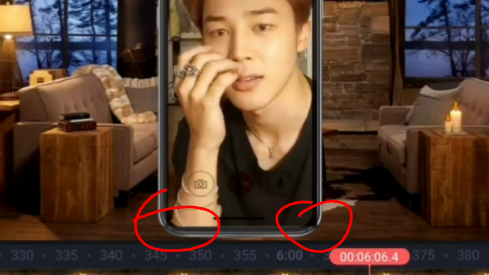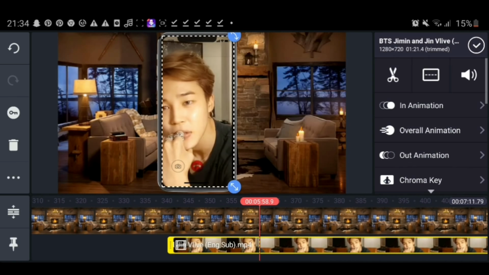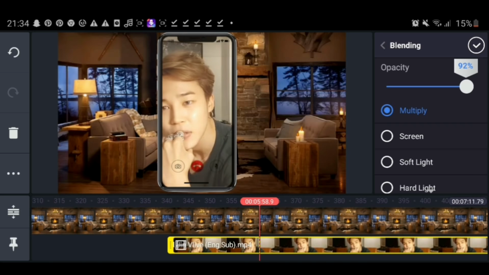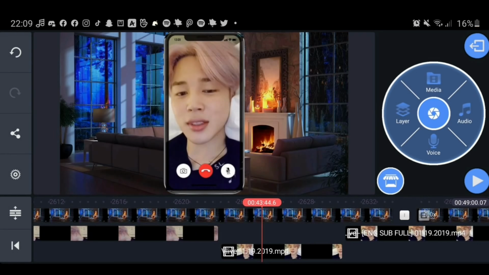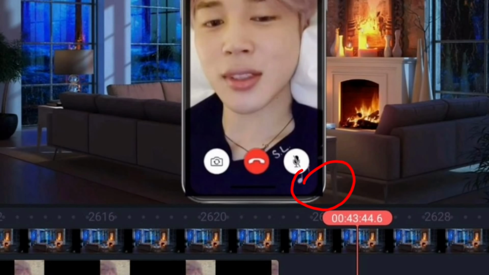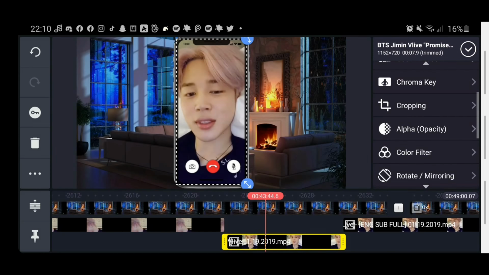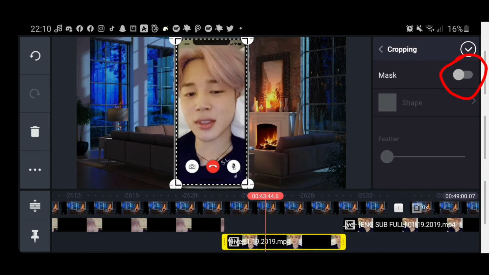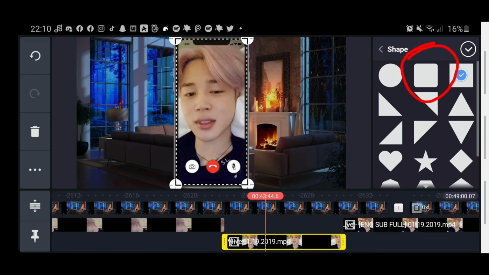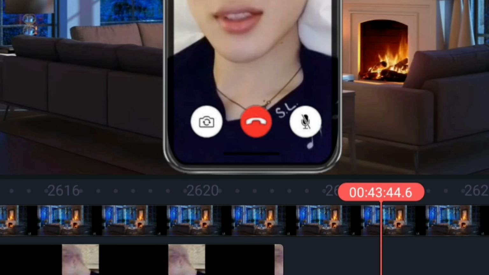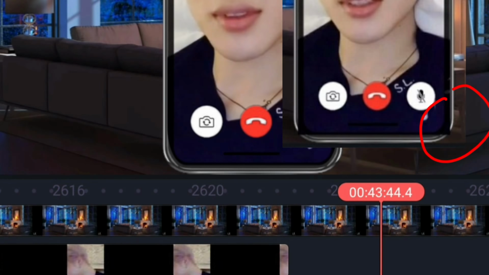So I had trouble with these corners sticking out. But later when I made part 3, I found a way to solve that. So I'll just show you quickly. So as you can see, the corners look like this at first. To solve it, we're gonna click on the video, go to cropping, put on mask option, and then click on shape and use the middle one. So now you can see we don't have those corners sticking out anymore.